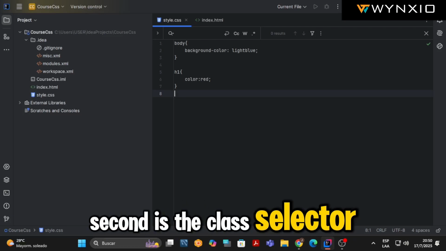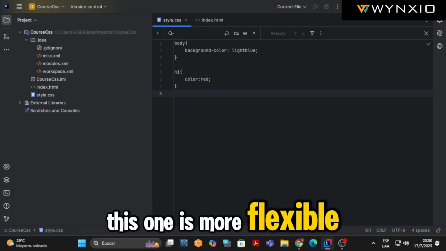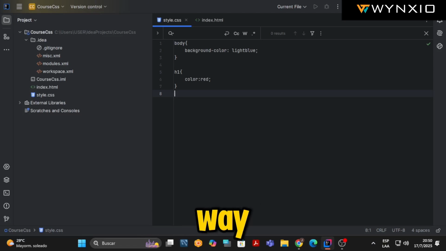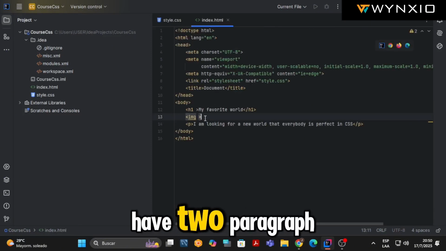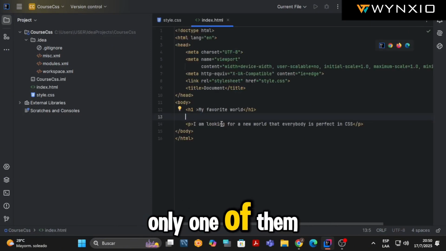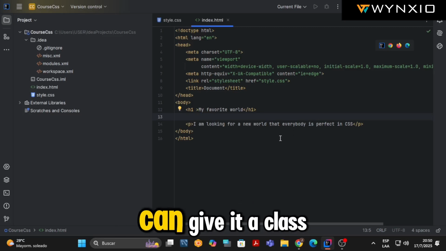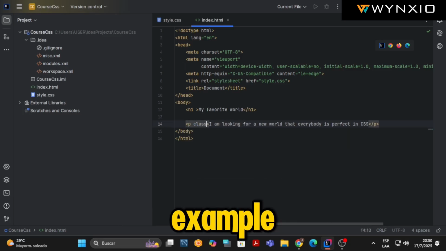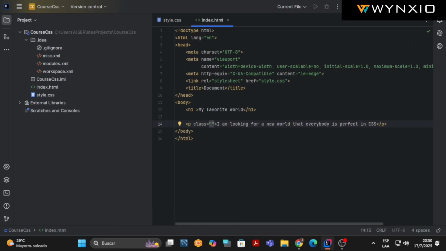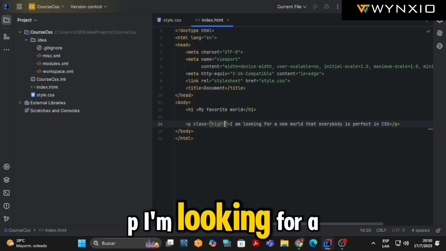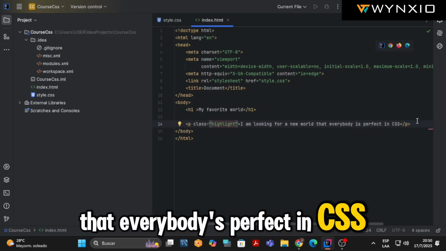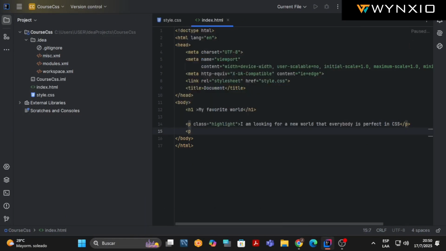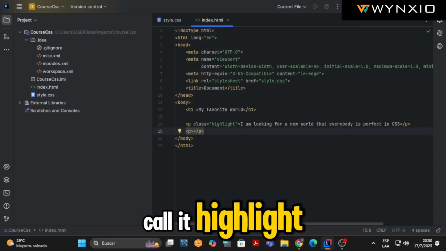Second is the class selector. This one is more flexible. We use it when we want to style some elements in a certain way, not all. Let's say you have 2 paragraphs, but you want to make only one of them have a larger font. You can give it a class. In HTML, you write, for example, p, I'm looking for a new word that everybody's perfect in CSS. And we're going to assign it a class. Call it highlight.